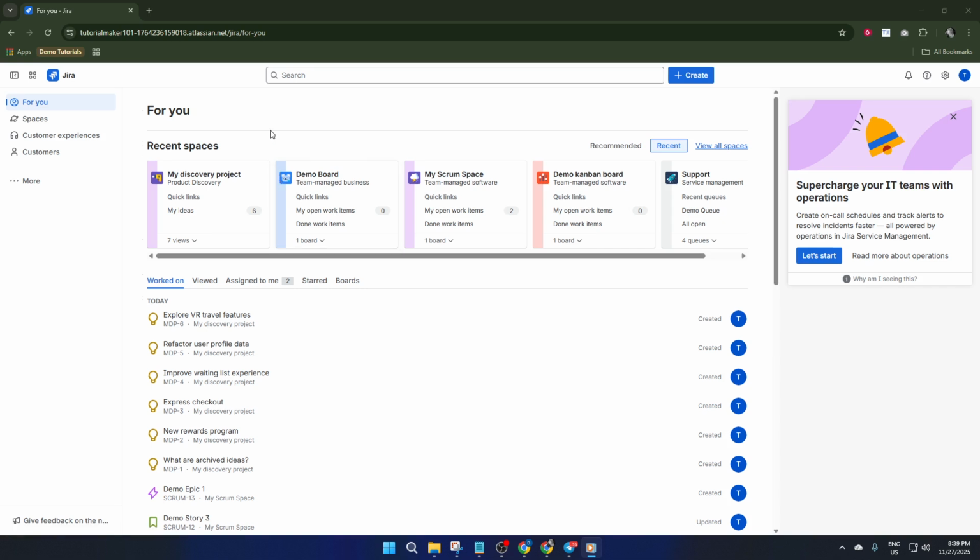This is perfect for anyone who wants to bring better visibility and structure to their product management process, whether you're just starting out with Jira or leveling up your workflow.